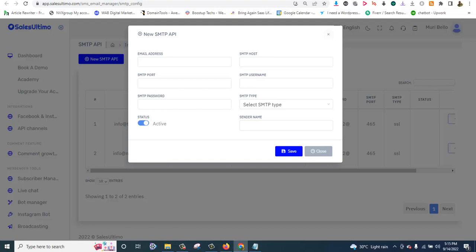You can get them from your hosting account under email configuration, where you have Outlook, if you are using cPanel. So you need the email address you want to be using to send, like info@yourwebsite.com, then the SMTP host. You get all that information: the username, the port, and the password. Then you select which type, maybe TLS or SSL. Then the sender name, the name that will appear when you are sending. You put the name here, then you click save. So once you've done this, when you are trying to send email, the list of providers you have will be showing.